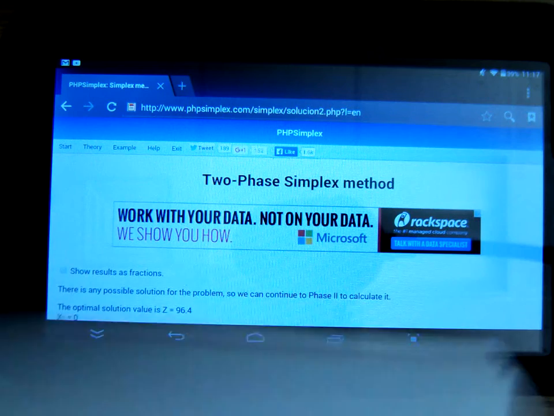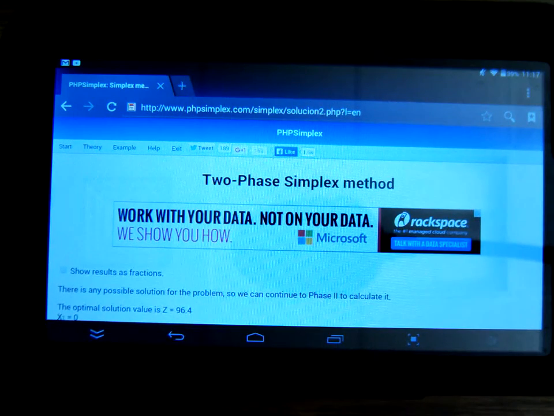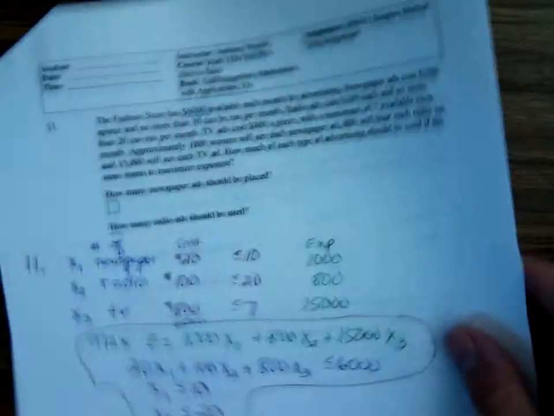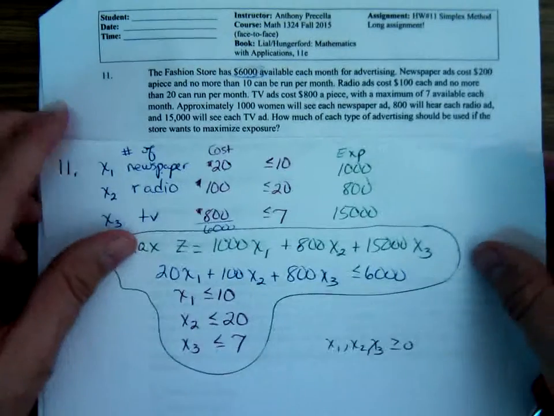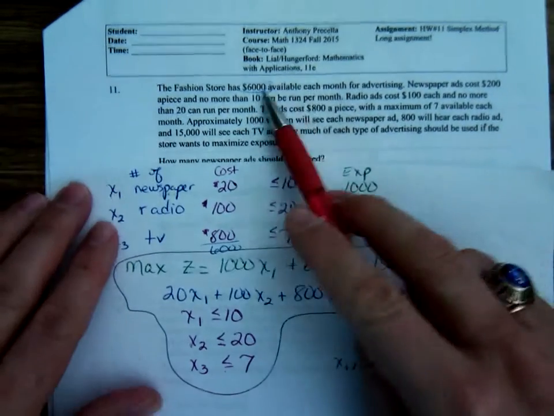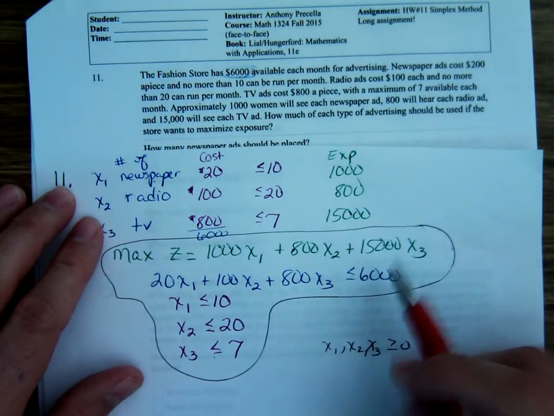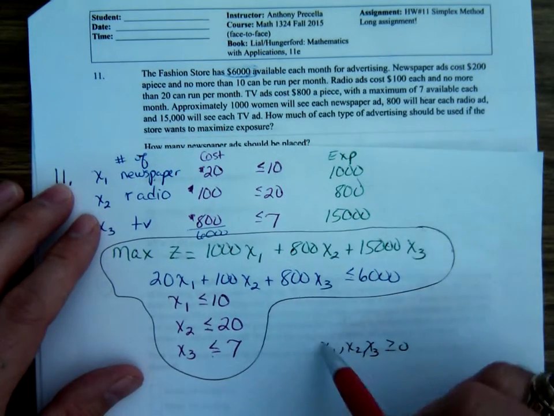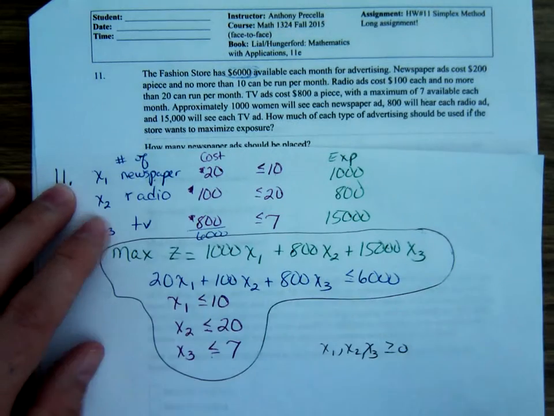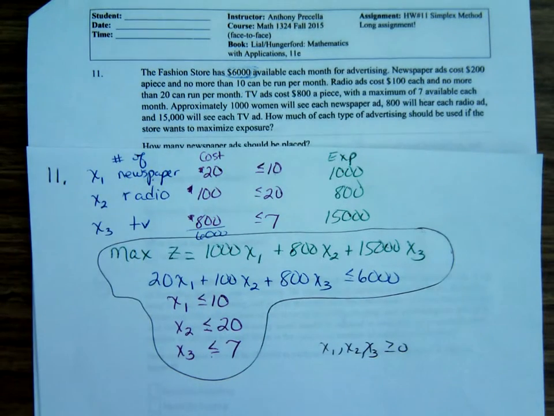Remember the one about the number 11, the fashion store? It can run $6,000, or it has $6,000 available. Let's go ahead and do this one with PHPSimplex. I set this up in the previous video, so let's do this one using PHPSimplex.